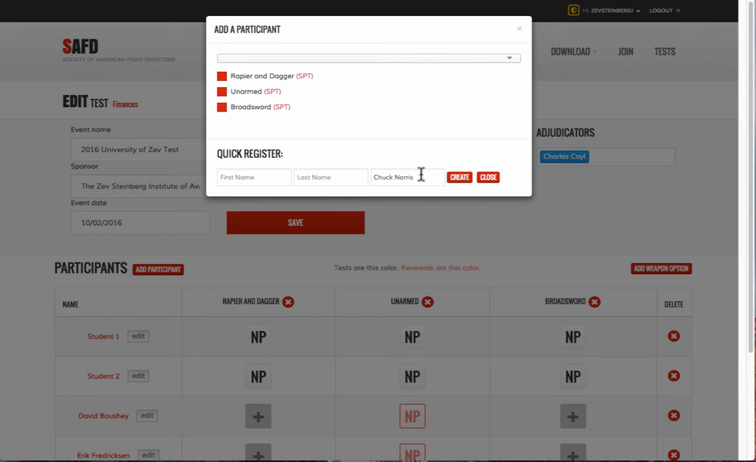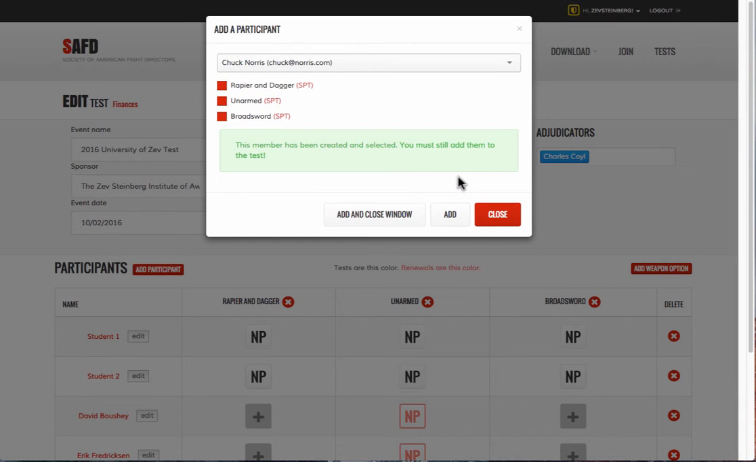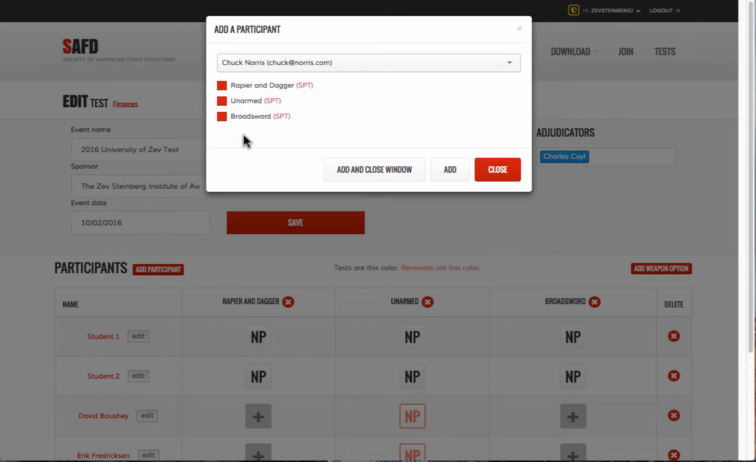The reason we ask for the email is because that's the field that's going to populate, is this email field right here. So in order to add someone to the system, you need a first name, a last name, and an email, which his is, of course, chuck@norris.com. So now I create the student. I have now added Chuck Norris to our database. I still need to add him to the test.